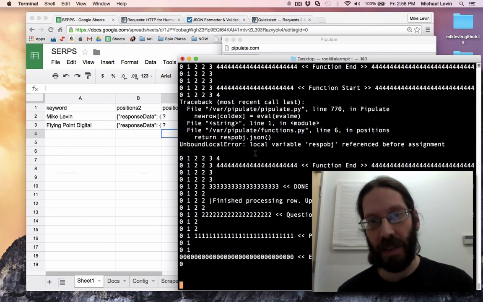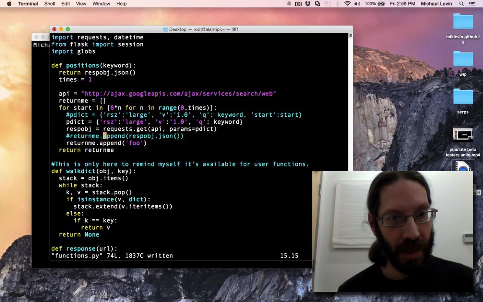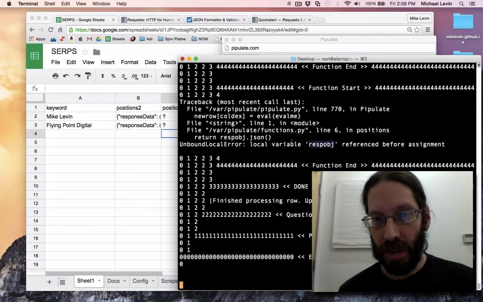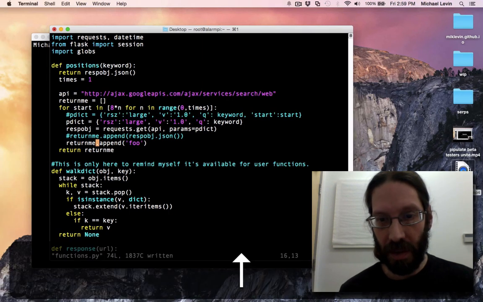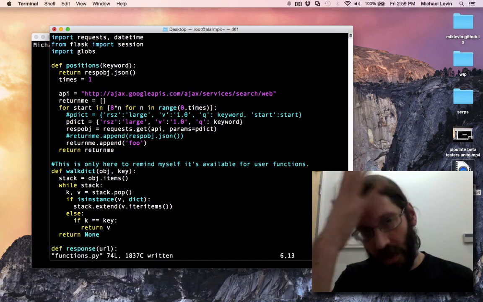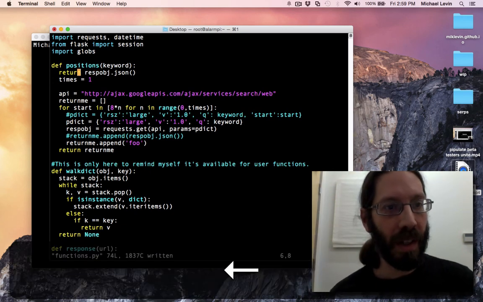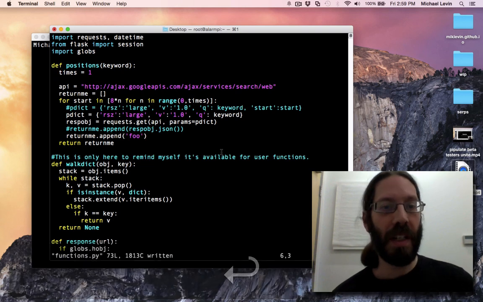So let's just fix it based on what it says. Unbound local error, local variable response object referenced before assignment. That can only mean one thing. Response object on line 6. Oh, true, something from all the way up there. That was one of those original pieces of code that needed to be taken out.